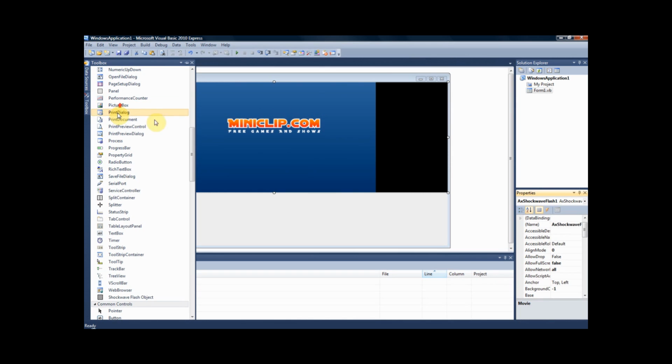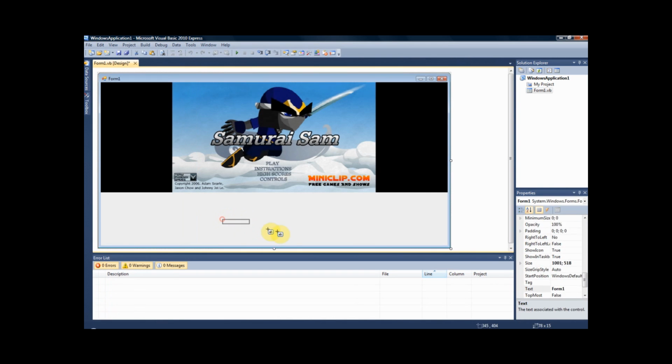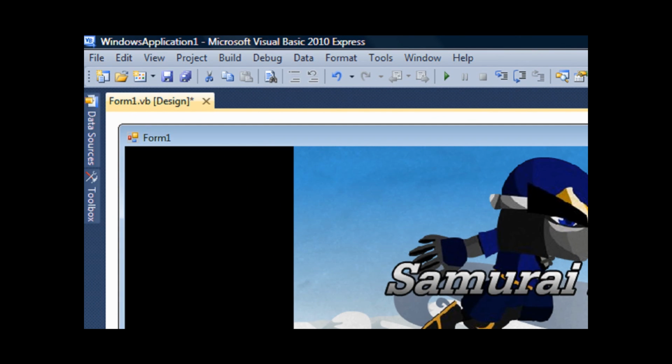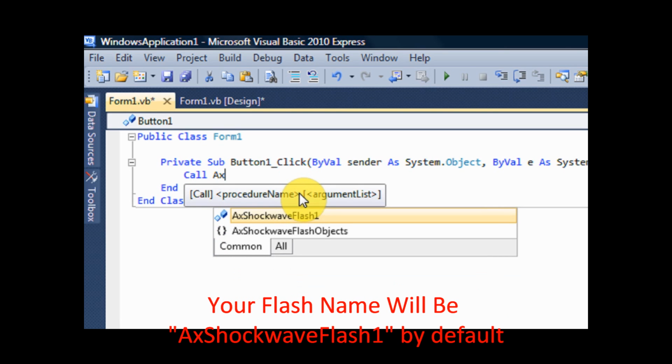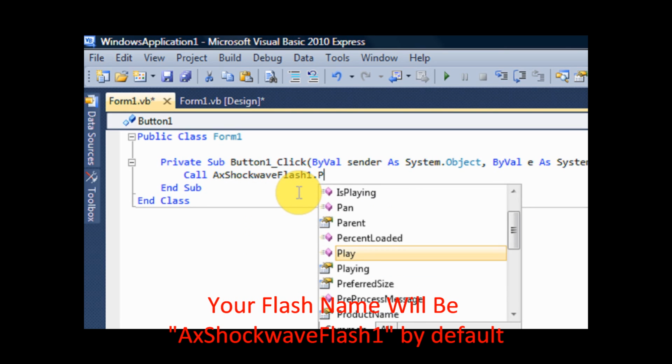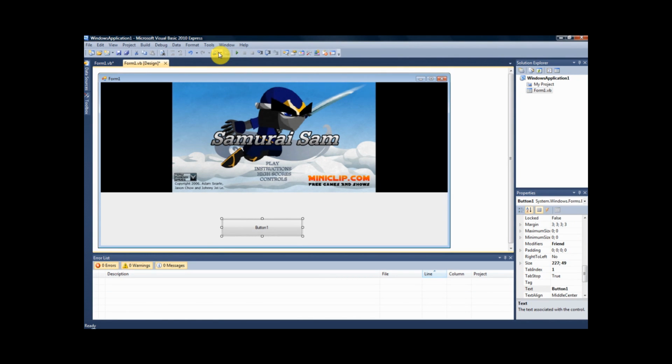Now you need a button to play your flash. Get your button and make it like this. Double click it. Call your flash dot play. Now you can debug it if you want to check if it works.